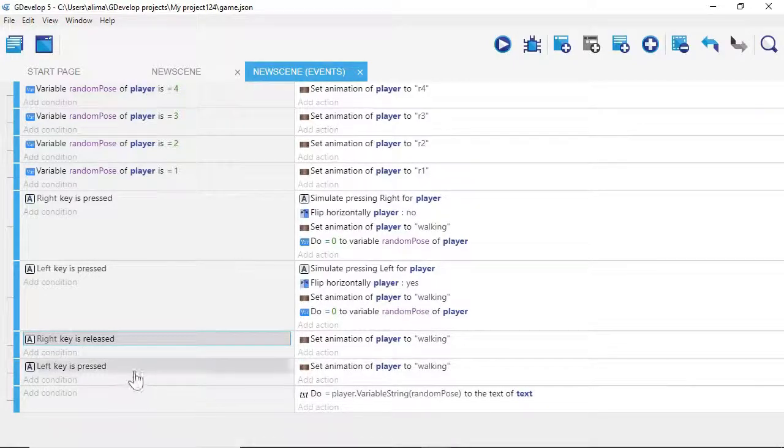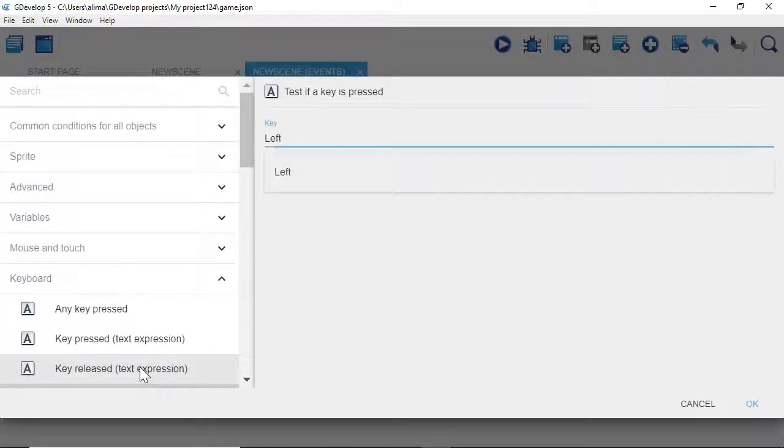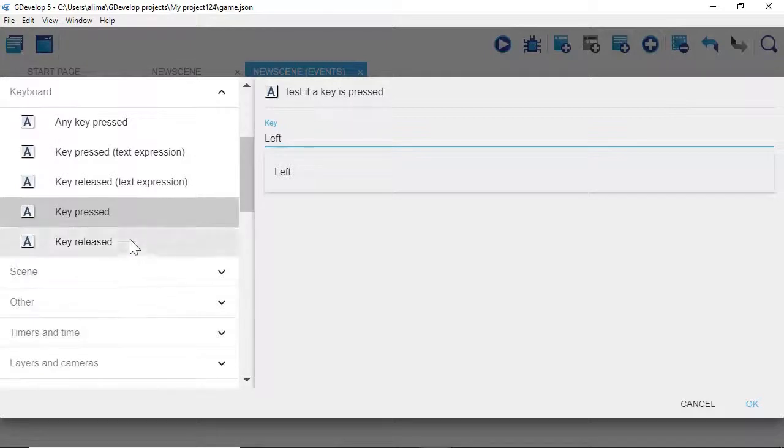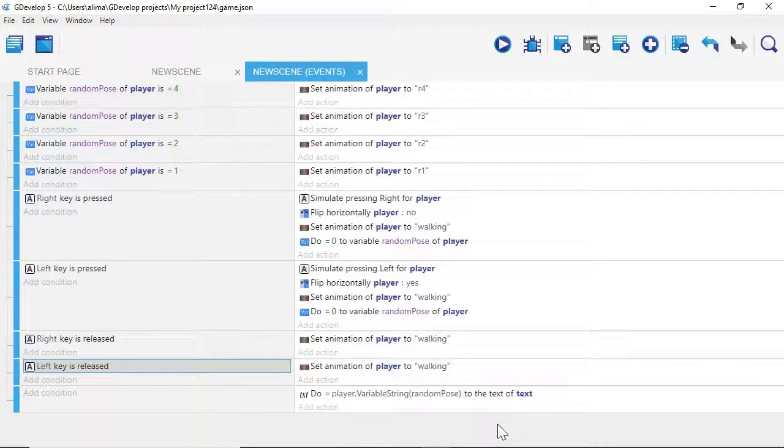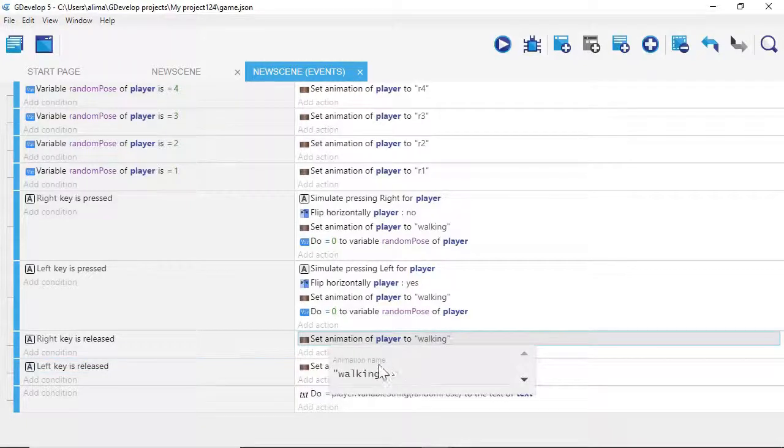Okay. So now we need to do the same thing here. Currently it's set for press. We're going to left click. So now this says released. Make sure this condition is not inverted. We'll click OK. And now we need to click here and we can change this.